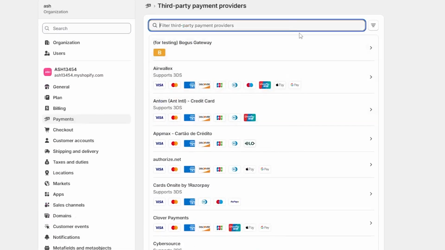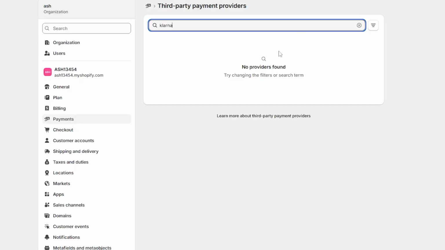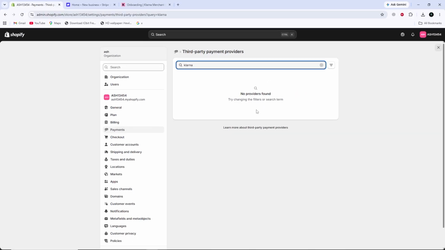If Klarna is supported in your region, you'll see a toggle switch next to it. Turn the Klarna option to On. Once enabled, Klarna will automatically appear as a payment option during checkout for eligible customers.